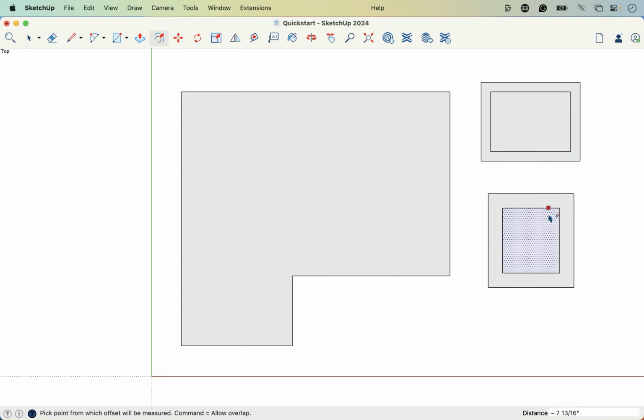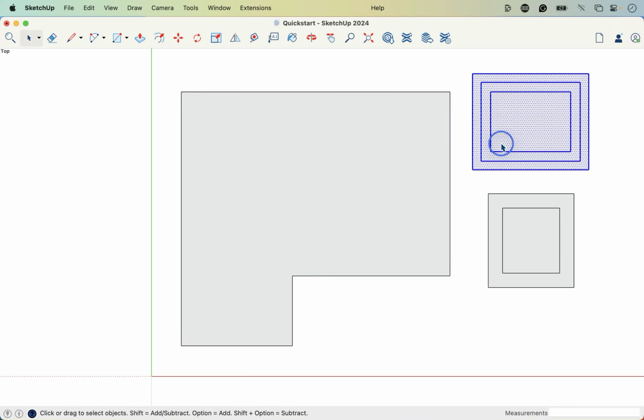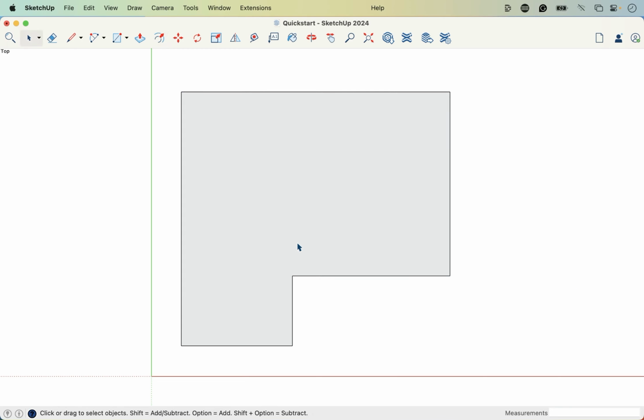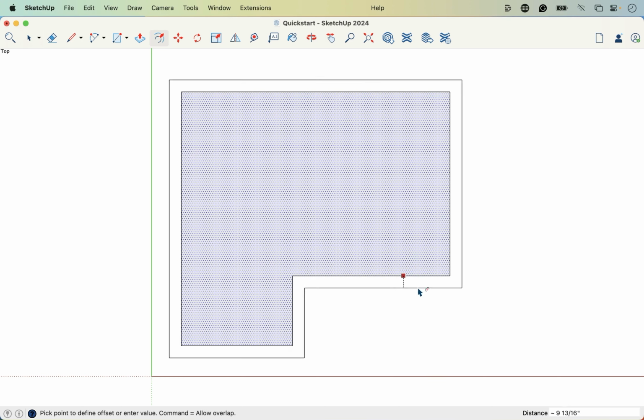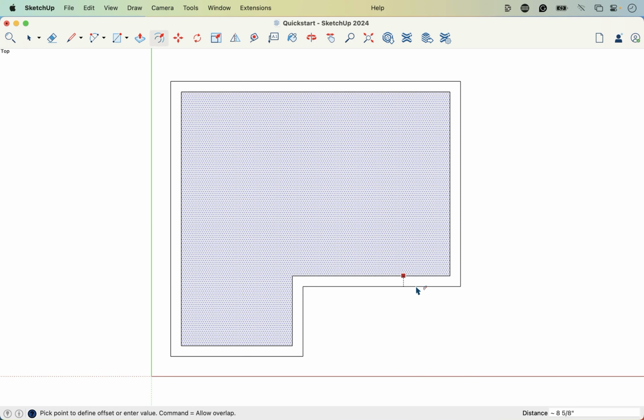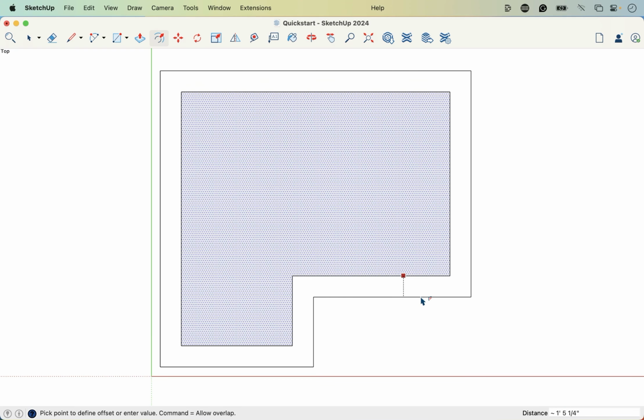So an offset just creates the same shape on the inside or the outside. If I click and release and then move my cursor, this is the inside, and then I move my cursor out and it creates the offset outside of it. So I'm going to get rid of these and we're going to offset it 4.5 inches. So letter F, click, release, and then move our cursor outwards. We're adding to the shape because we took our dimensions from the interior. So move outwards and then type 4.5, enter.